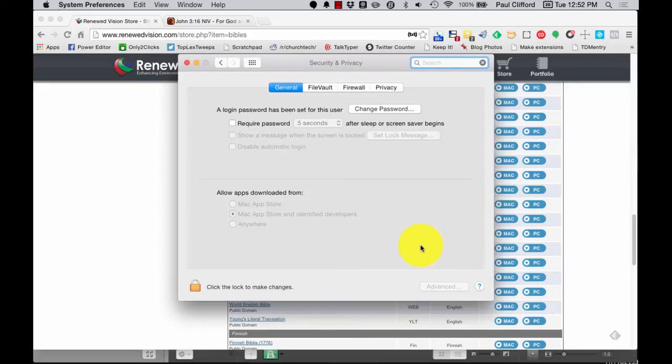If you want to make sure that that never happens again, you can click this lock down here. It'll ask you for an administrator login and password. You put that in, and then you can change it to anywhere. So there are three settings. Just the Mac App Store. Well, we got this off the website, so that won't work. Just the Mac App Store and identified developers. I'm surprised Renewed Vision isn't, but maybe this is before they started doing that. And anywhere. So you can change it to anywhere, but keep in mind that anywhere is the least secure of these options. So if you know what you're doing, that's one thing. If you're not sure which you should choose, I would steer clear of that and stick with just Mac App Store or Mac App Store and identified developers, knowing that you can always click the button that would have shown up down here, which says Open Anyway.